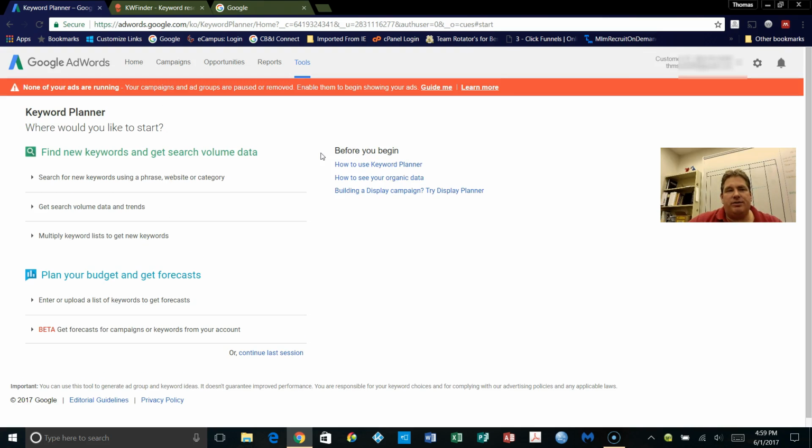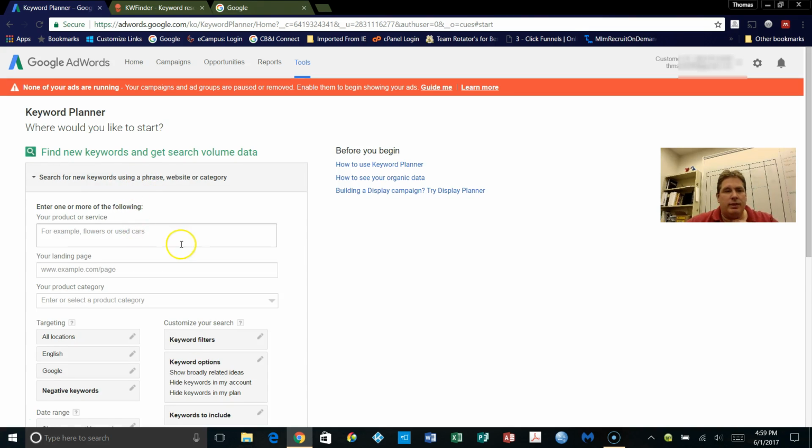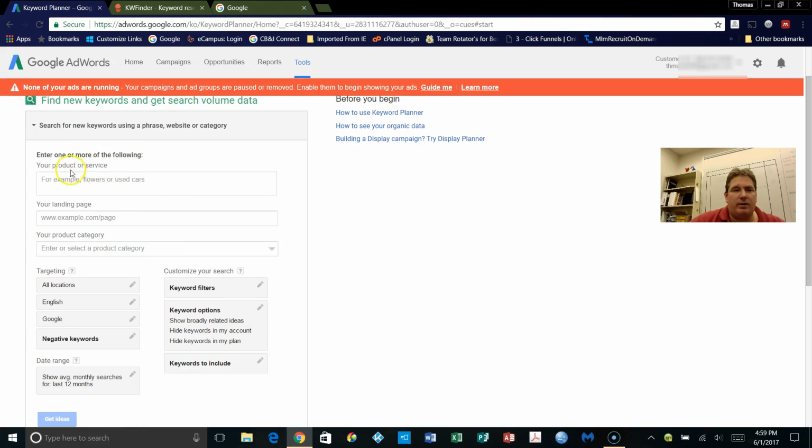So now the screen opens up. Just ignore this. It's going to keep telling me my ads aren't running. I know my ads aren't running and I can't make it go away. But it's going to say, well, where do you want to start? You're going to want to find new keywords and get search volume data. That's what you're looking for. So you're in this section here, searching for new keywords using a phrase, a website, or category. And you want to open that up. And now it just says enter one or more of the following, your products or services. So I'm going to start out just as an example with the word fishing pole.